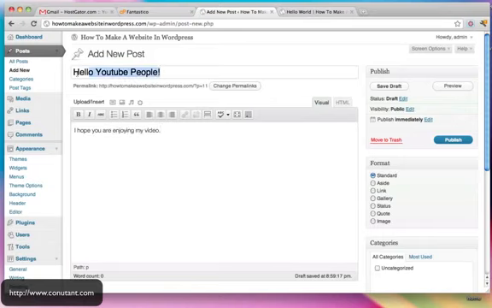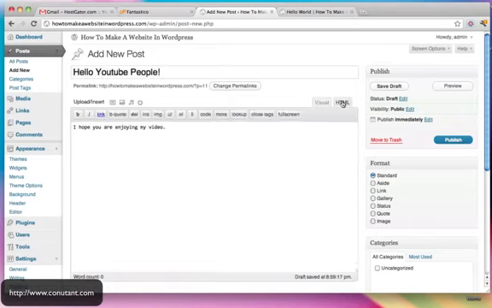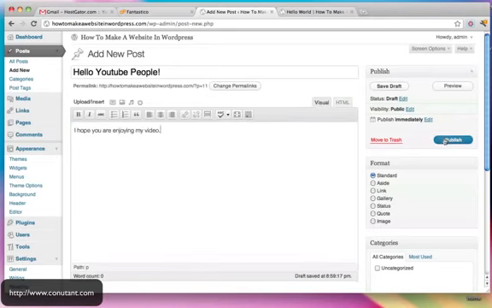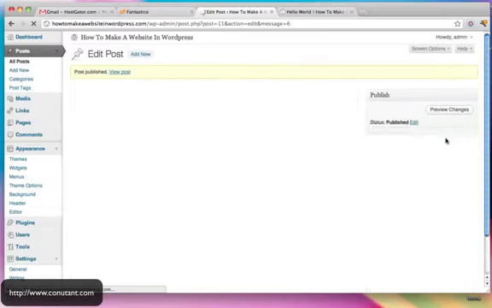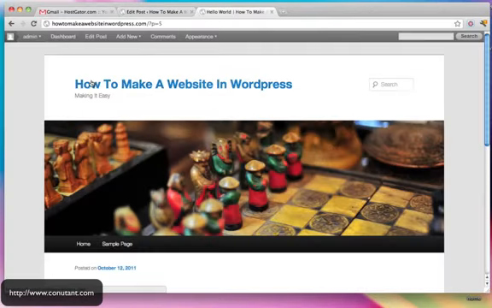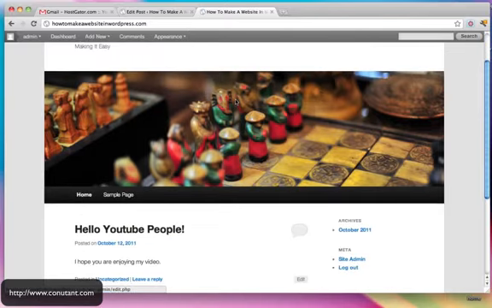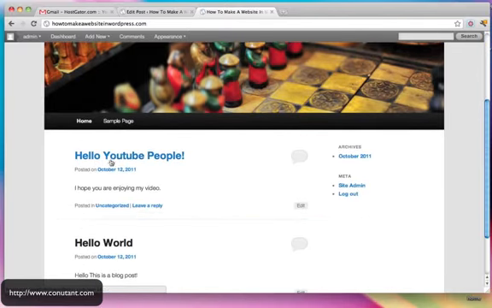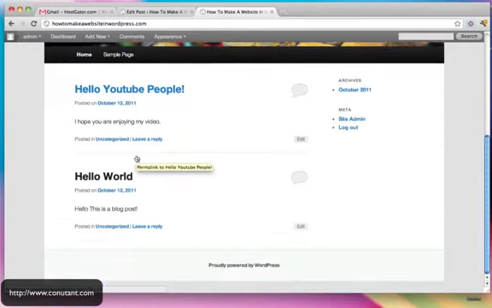Alright, and this is the title of it, and this is what's going to be in the body. And later I'll show you how to add in images and everything. Make sure it's on visual, so you don't need to do any HTML code. And just click publish right here. Now, if we go back to our website, refresh it, we can see that there's a new entry. Hello, YouTube people.